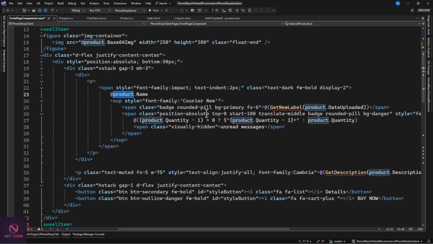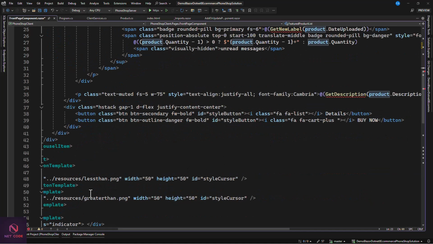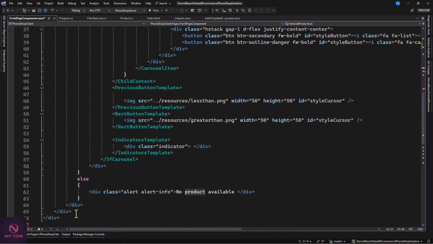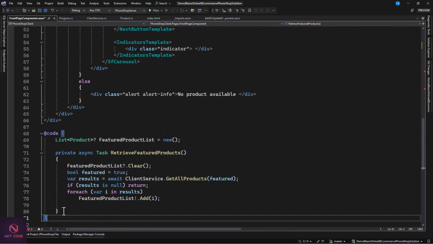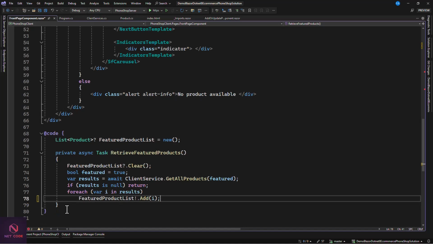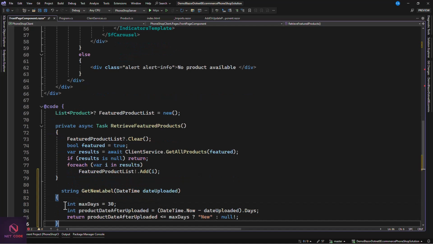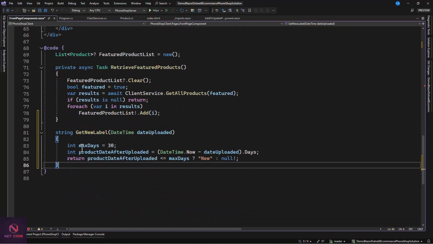So we are checking if the date is less than or is less than. Let's see the method. From this getLabel, we want to check and return a new badge. Okay, so in here we want to return the new badge. You can see it is returning a string. We accept the date here, and the maximum period from the day that the product was uploaded is supposed to be 30 days. During that period, we must have a new tag because the product is new.